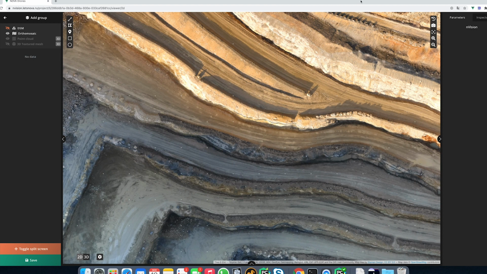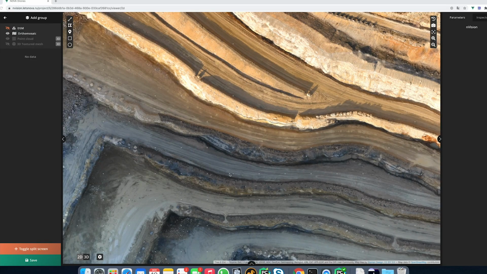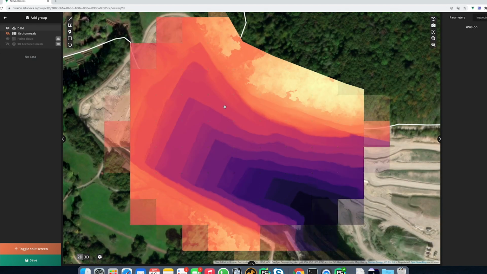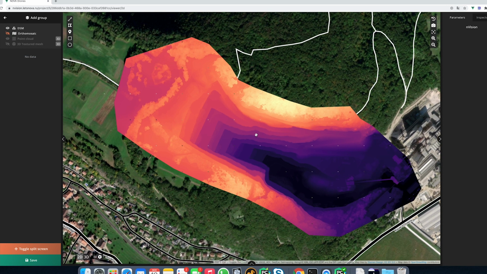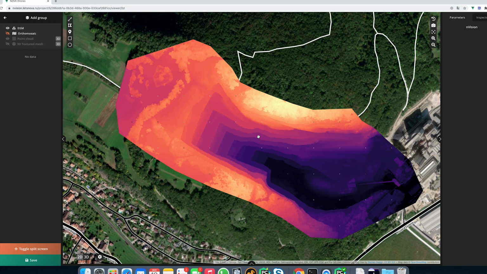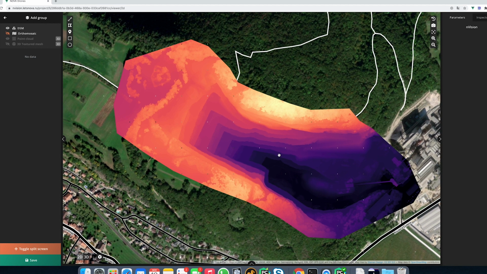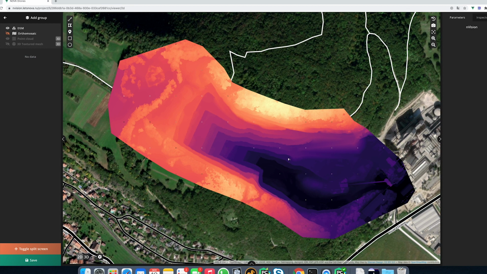Let's have a look at other outputs that we get. The next one that we can have a look at is digital surface model or digital terrain model. There is a difference, but for the sake of this presentation, I'm not going to go into detail. But mainly it's about having your heights from the ground represented in 2D space or 3D space.